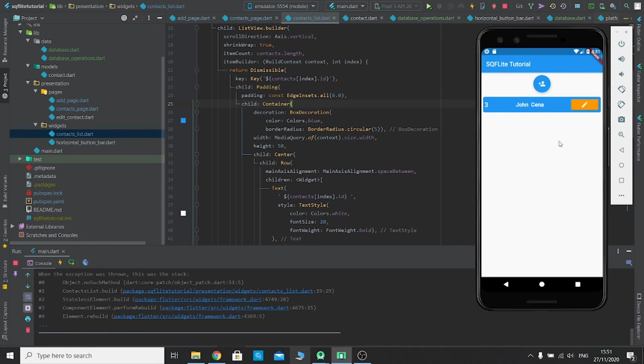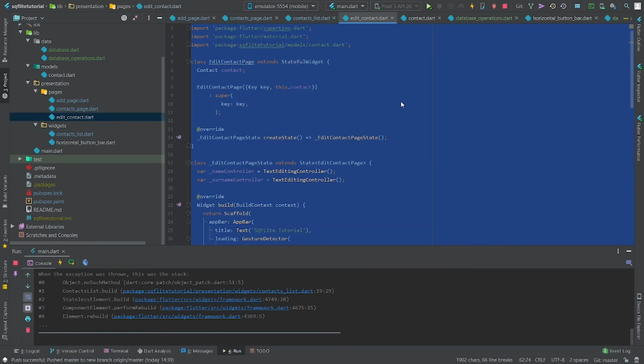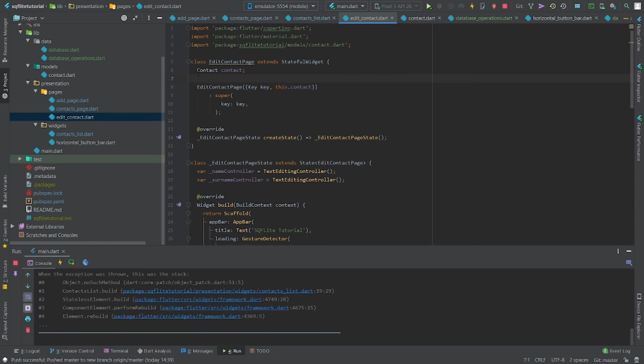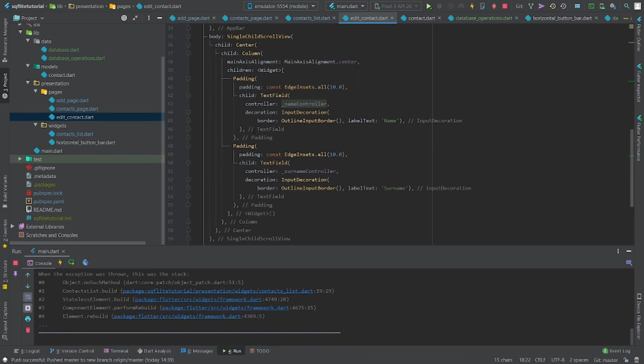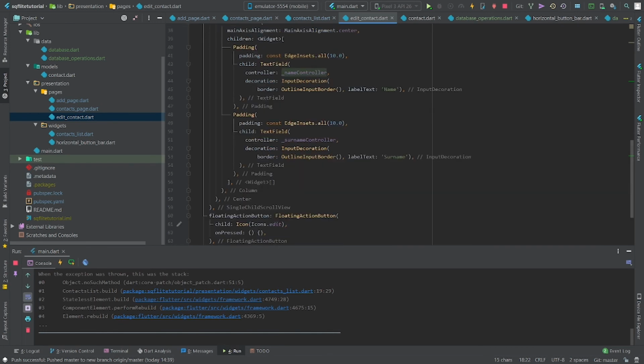Let's now implement this edit contact. We already have the edit contact page, which takes in the contact as an attribute, and it needs it for construction of this contact page stateful widget. We have two controllers, name and surname, just like in our add contact page.